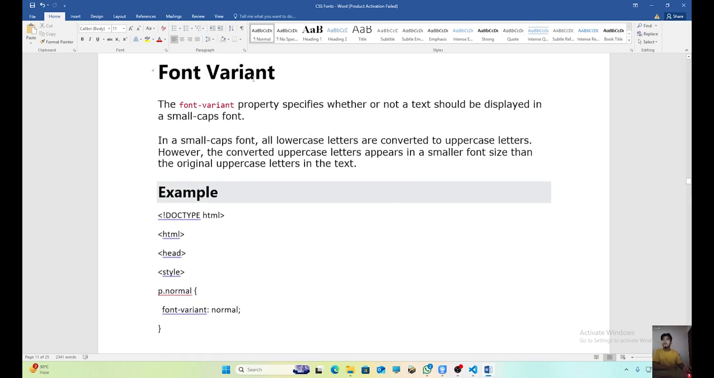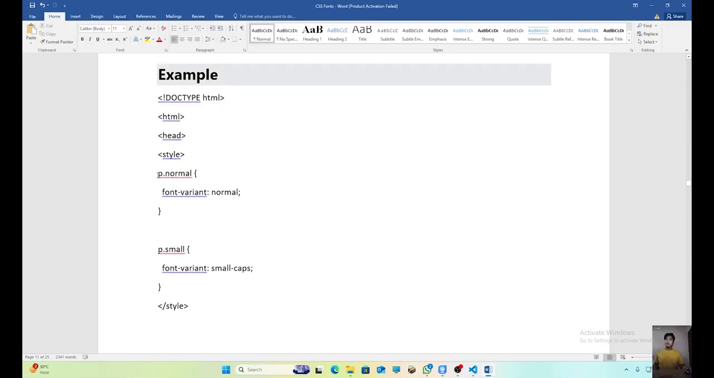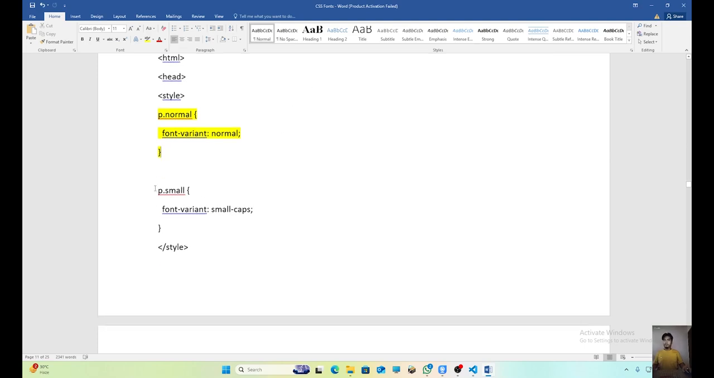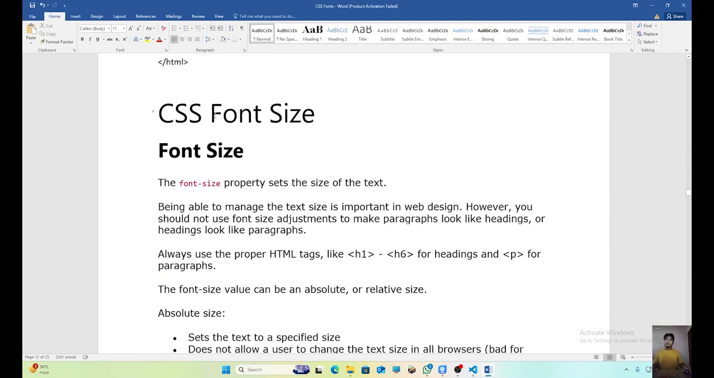The font-variant property specifies whether or not a text should be displayed in a small-caps font. In a small-caps font, all lowercase letters are converted to uppercase. However, the converted uppercase letters appear in a smaller font size than the original uppercase letters. Okay, this will do something like uppercase and lowercase, but the size difference will be seen. Simple thing.